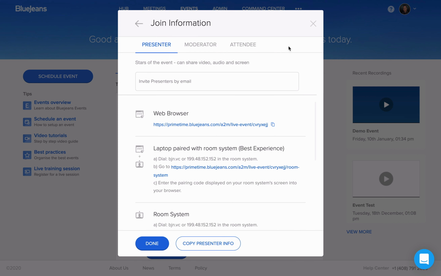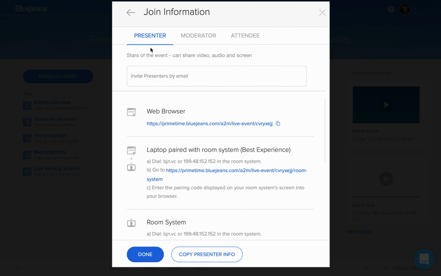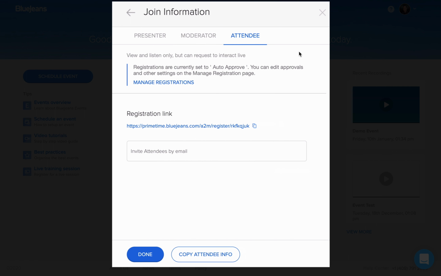And it's at this point that you'll be asked to invite presenters, moderators, and attendees. Presenters are the ones who can share video, audio, and their screen. Moderators have full control over the event, so you'll want to use these selectively. And attendees are in view and listen only mode, but they can request to interact live.